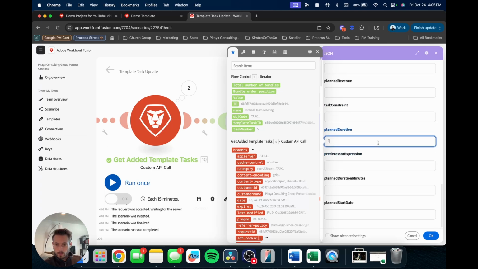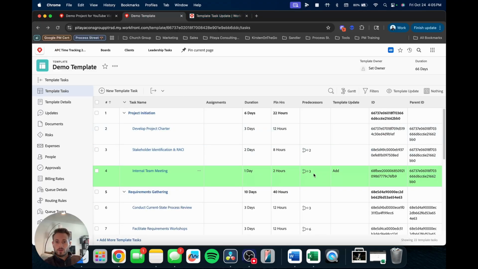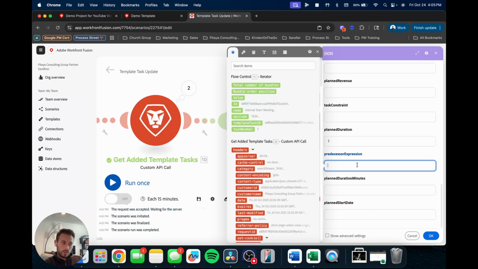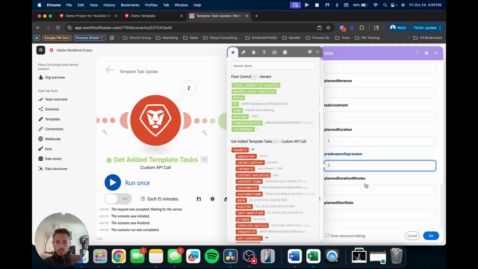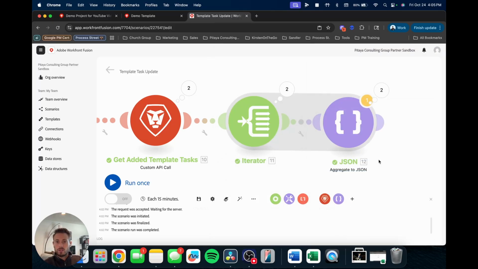And then we have predecessor expression. So this is where we'll put it as 3, as the predecessor expression for making sure it's referencing the right one. Then we can leave plan duration and plan start date blank. So that basically structured all the data for that task.